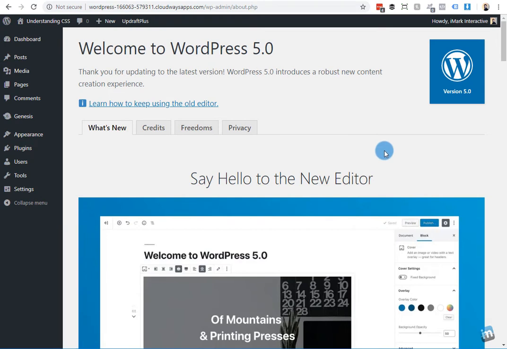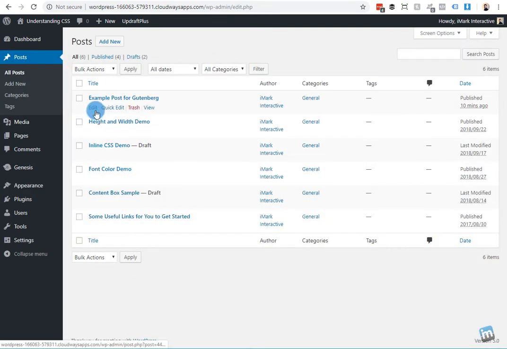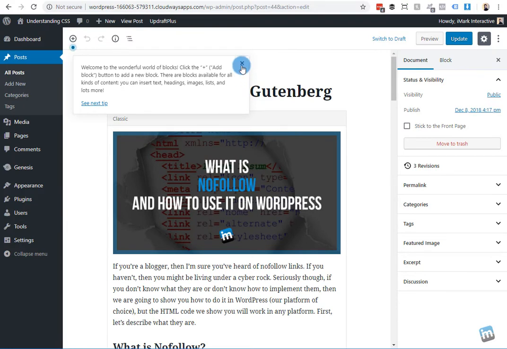Basically, everything in 5.0 looks exactly the same, except for the new editor. So please check out our other video; I'll put the link in the comments to see how the editor works. This video is just going to show you how we convert an old post that we wrote in Classic into Gutenberg blocks. So we're going to go to all posts. We wrote this post by taking a post from our other site about no follows.